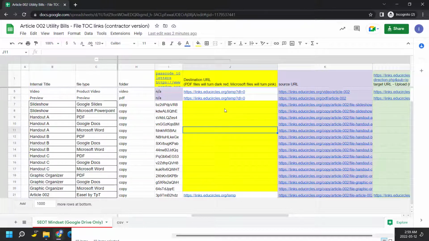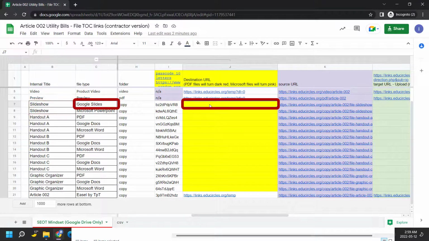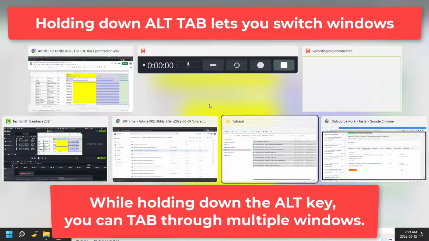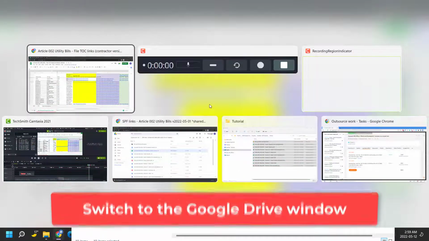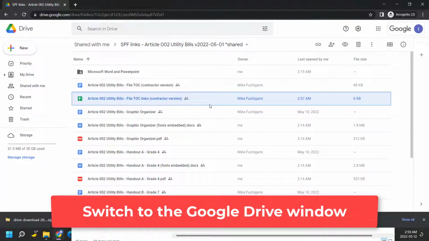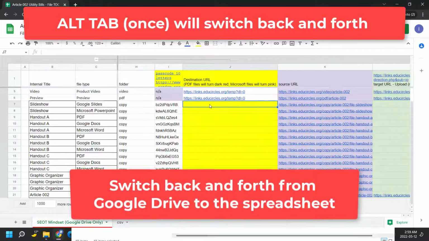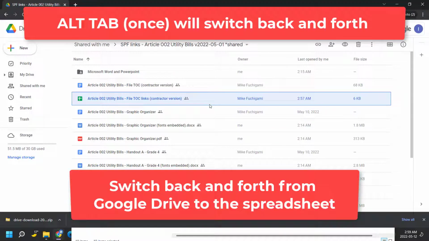Okay, so I need to get here the slideshow file. It's a Google Slide format, and I'm going to paste it in here. If I hold Alt-Tab, I can see the switcher, the window selector, and I'm going to go back to where all of my links are. Here it is. And now if I hit Alt-Tab without holding down the tab, just Alt-Tab, it'll go back to the previous window.